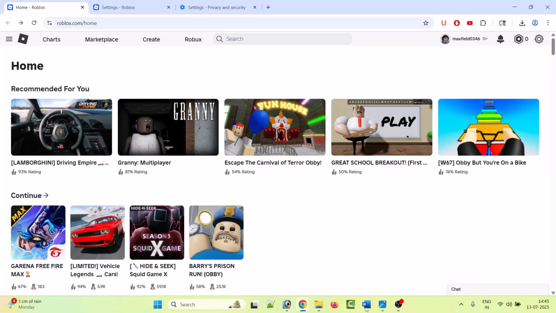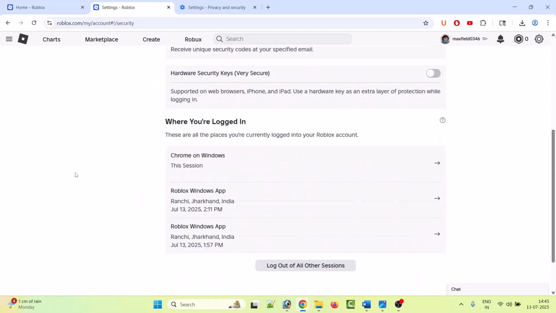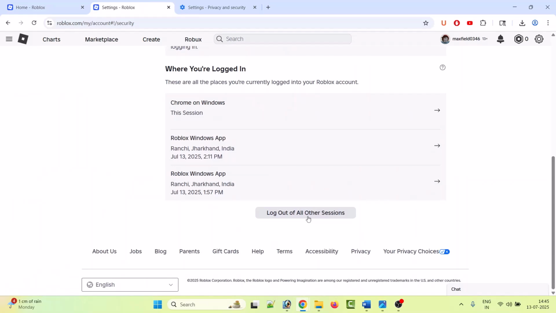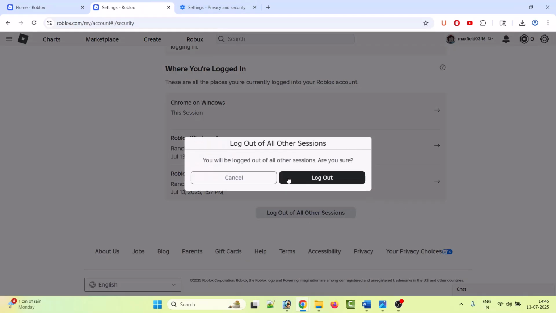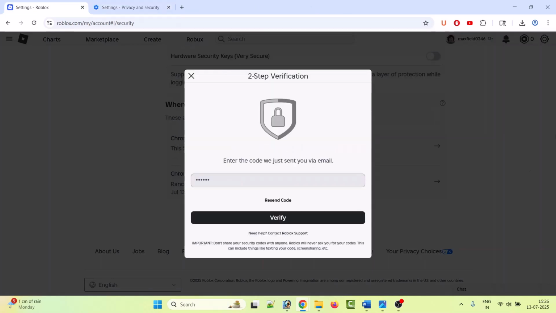The next solution is to log out from all other sessions from Roblox. To do this, click on the settings icon, go to settings, then go to security, click on security, scroll down and click on logout of all other sessions. Click on logout to confirm. Enter two-step verification, then click on verify.